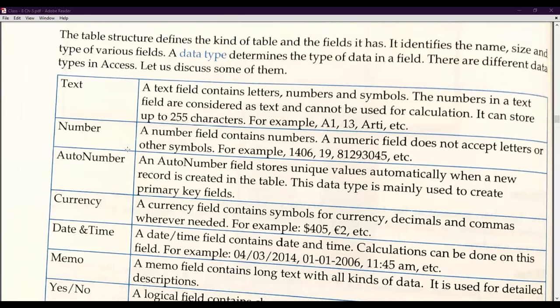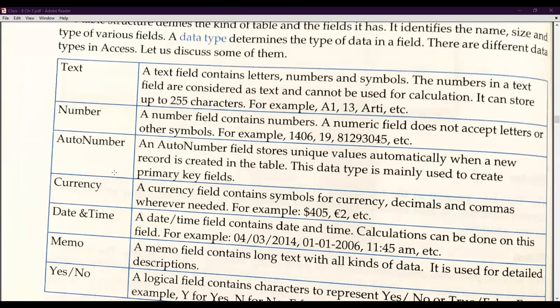Now we will discuss the AutoNumber. AutoNumber is used in primary key fields. Primary key fields are for uniquely identifying the data, the data which is not going to be repeated.